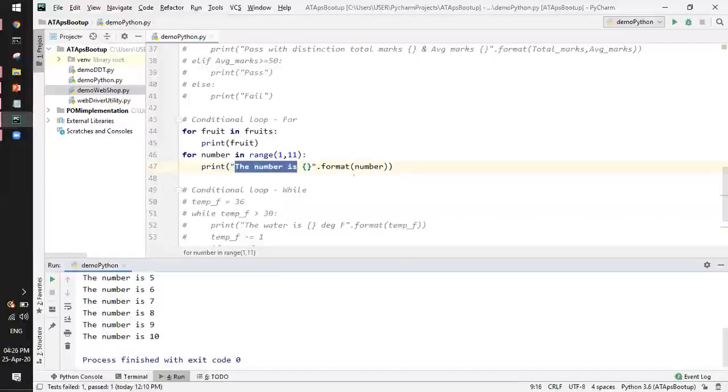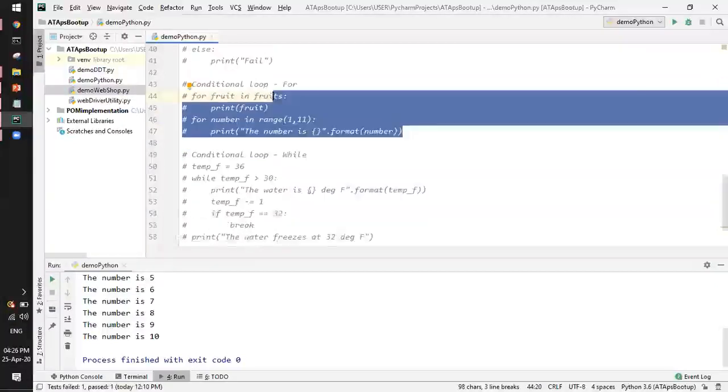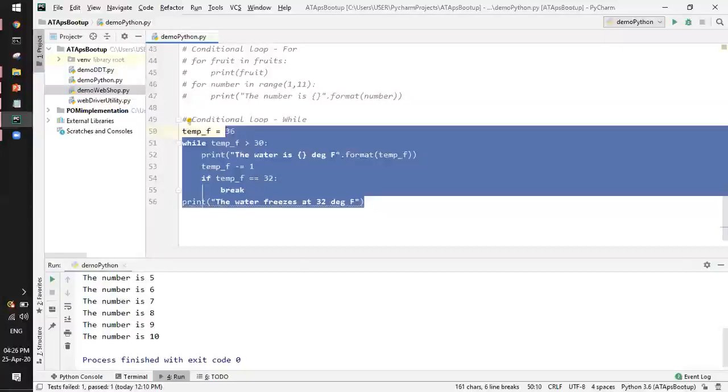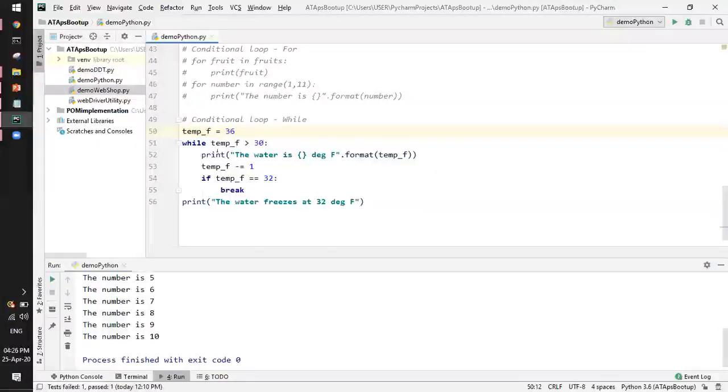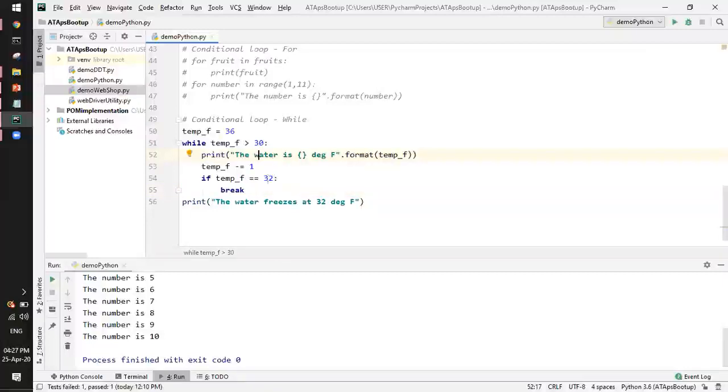Okay, so again it's quite simple to understand. And the last one is the while loop, again quite similar, easy to understand, wherein I'm running a set of code until a particular value is reached. So now I'm using the temperature as 36, and until it is greater than 30, I'm going to print the water is at so and so degrees Fahrenheit, and I'm reducing the value of the temperature variable.